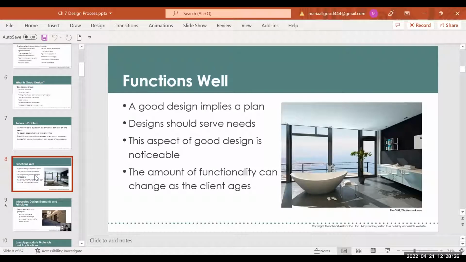So good design, really, you have to have a plan. And this is where you learn space planning and how to make the space work. We use these aspects of good design. It's noticeable, people can tell. And the amount of functionality also changes with different age and design groups. So what might function for a young family might be different than for maybe an aging age group. So it kind of varies between clients.